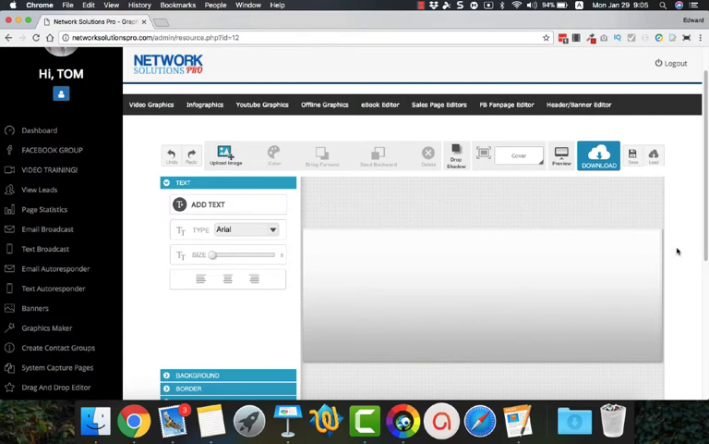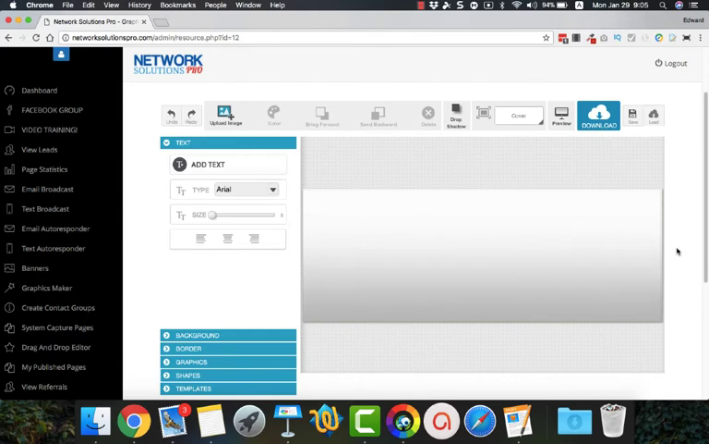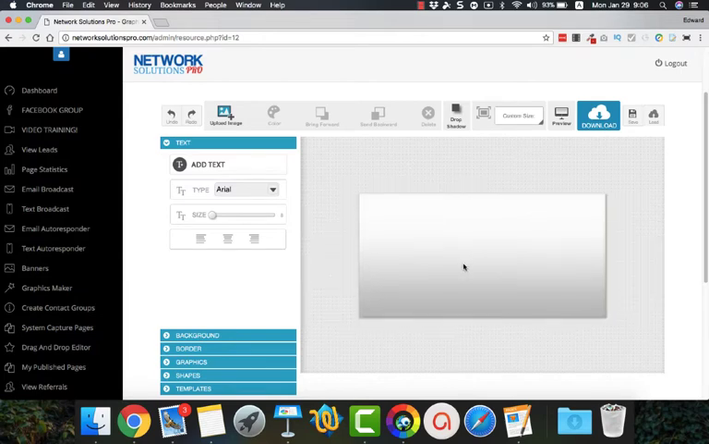Of course you can make these graphics and then post them on Facebook instead, but I'm just showing you in this tutorial how to create the text so you can add that text as an image block onto your capture pages. So let's start with a custom size. I'm going to do 500 width by maybe 250 height. Let's try that.